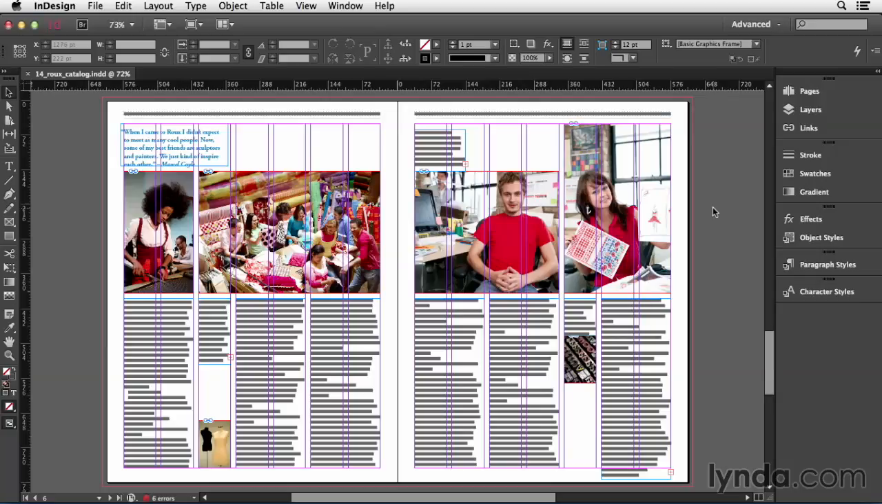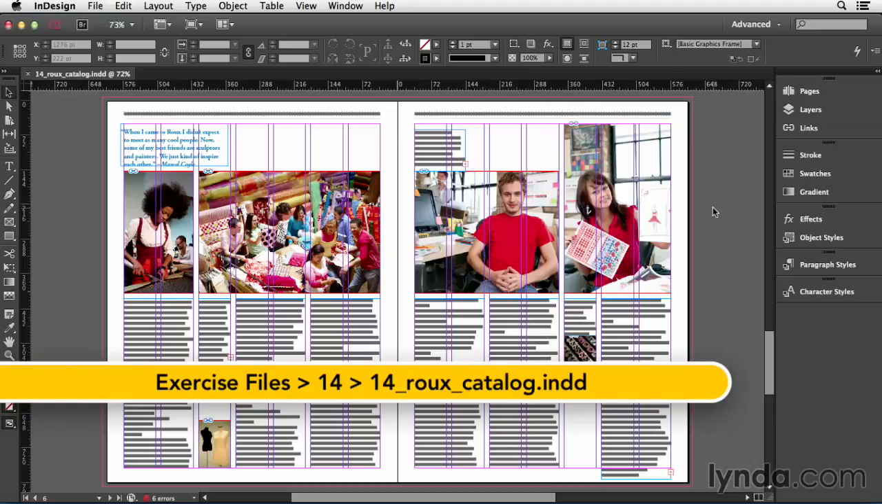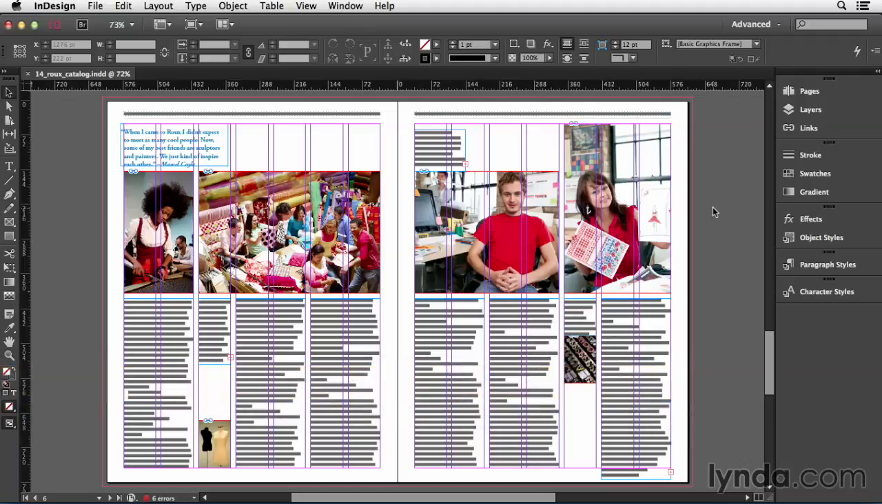Now that you're familiar with character styles and paragraph styles, it's time to talk about object styles. Yes, that's right. You can define an object style that, with a single click, will apply all sorts of object formatting, such as fill and stroke, transparency effects, and more. Let's make an object style in this document from the exercise files folder.